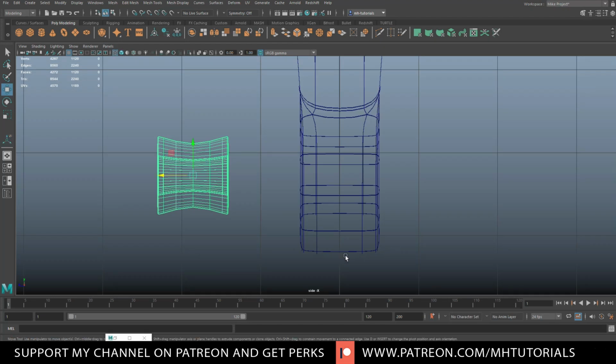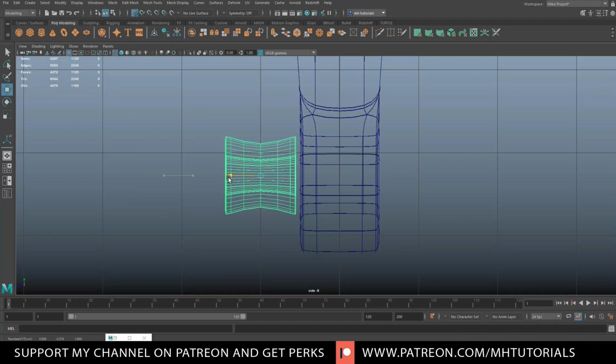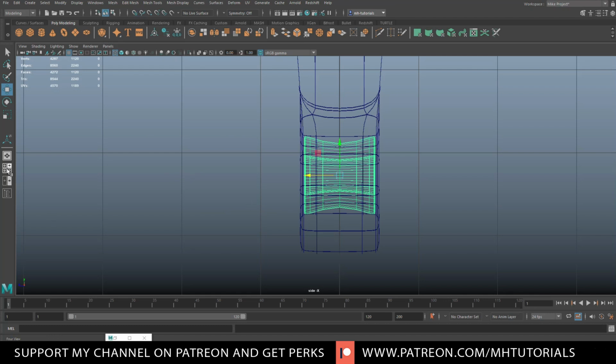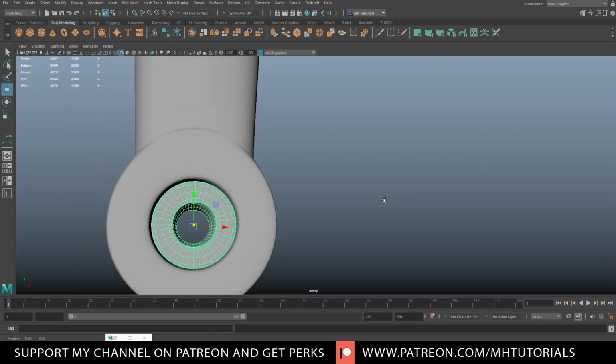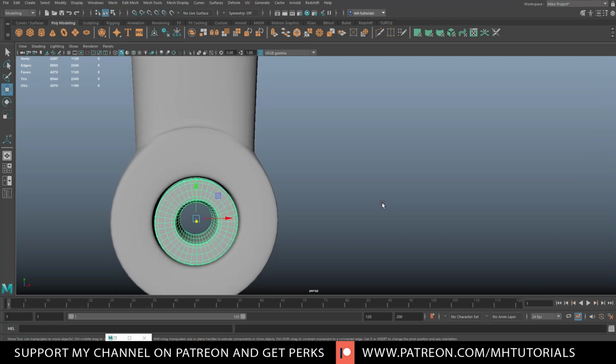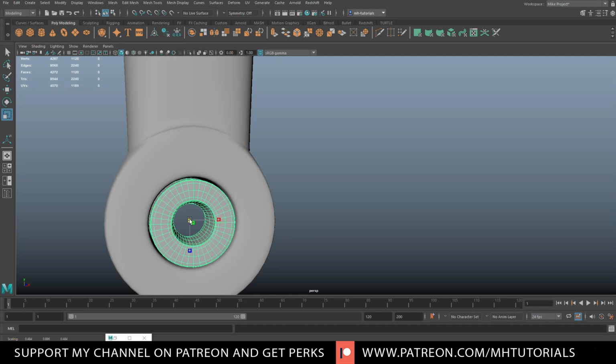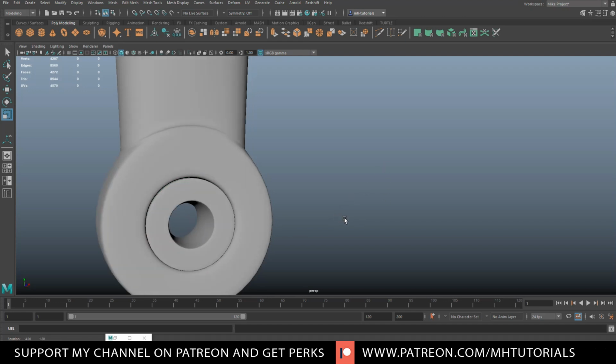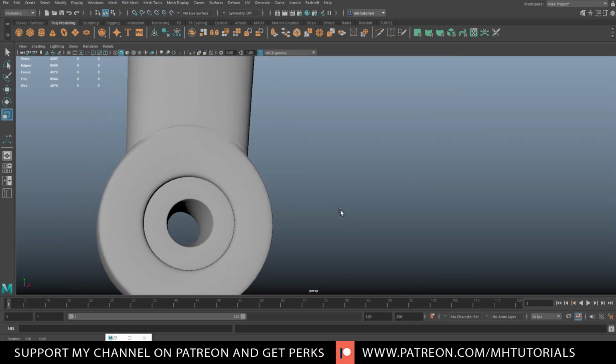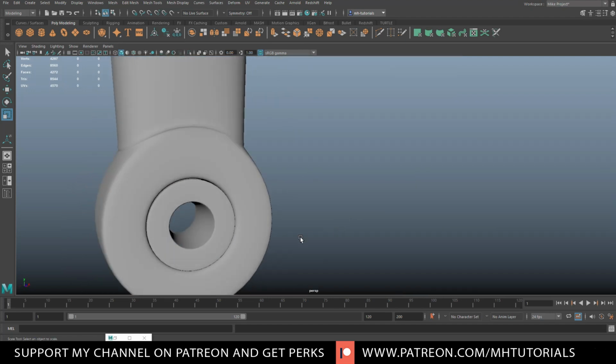Hit W. We're going to hold on X. And there you go. Right. So I think it's a good fit. We could go slightly, very, very slightly bigger, but not more than that. Okay, that looks fine.